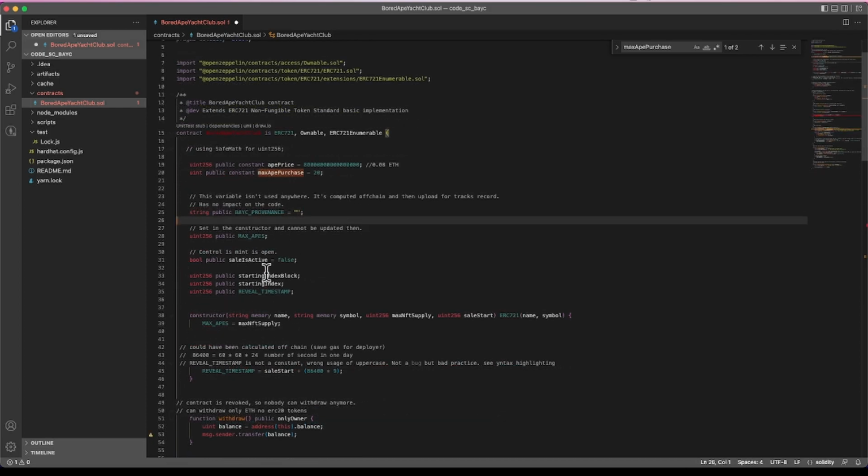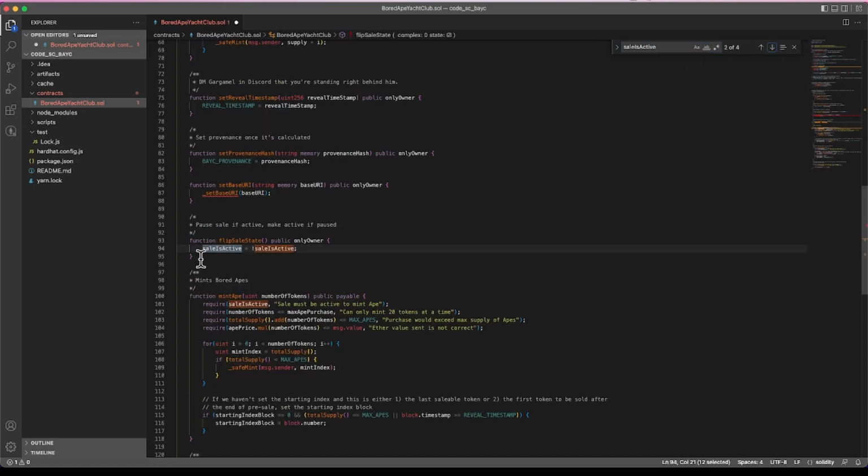What else do we have here? This variable, sale is active. It's probably controlling the mint flow. So let's find where it is used. We can see we have 4 occurrences of it. The declaration, then we have a function here that is using it, flip sale state. This function can only be called by the owner. And we saw that the ownership is revoked, so this cannot be changed anymore. And it is used in the mint function. So we can ignore this. We have no more use for this.